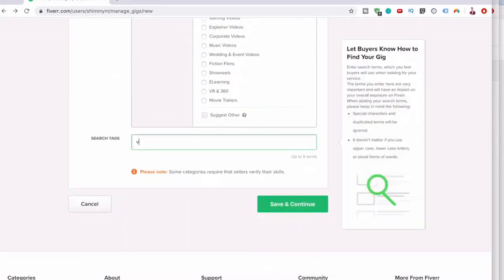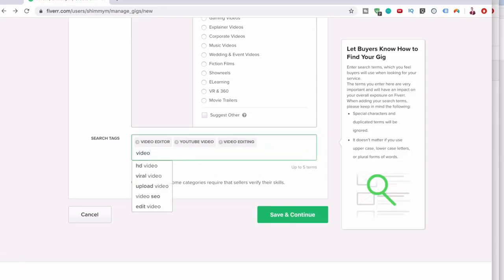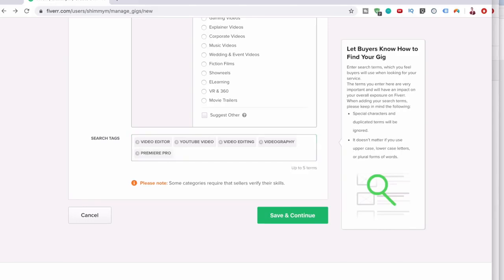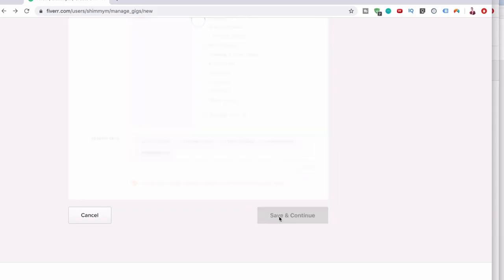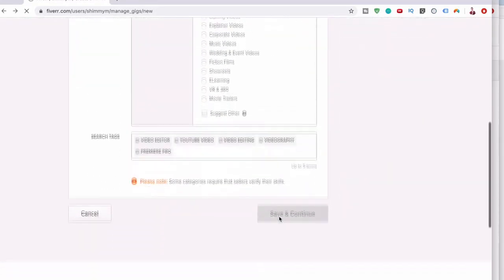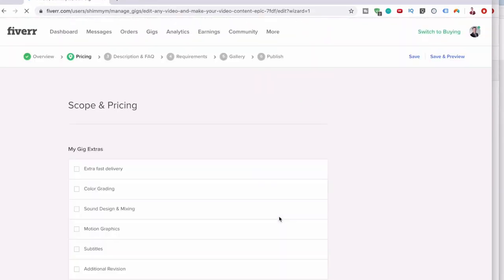Let's search tags: video editor, YouTube video editing, videography, and then Premiere Pro. Okay, very simple. You can have 5 search terms. So click save and continue, and then it will take us to the next step.